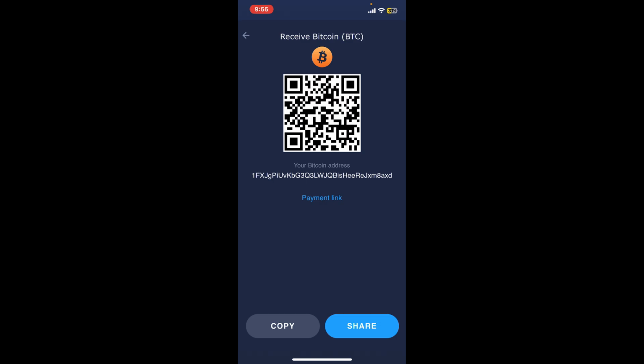Your wallet address will be displayed right beneath your QR code. Tap on the Copy button at the bottom left to manually copy the address to your clipboard. Now you can share this wallet address with anyone if you intend to receive funds from them. Also, anyone can scan this QR code and send you Bitcoin or any other cryptocurrencies that you've chosen.